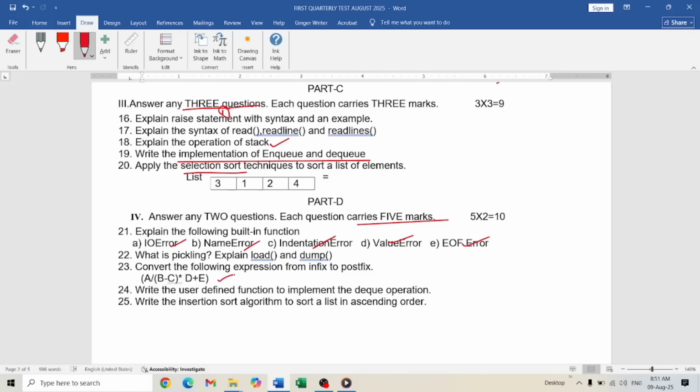And convert the following expression from infix to postfix. For this you have to follow the 3 column method and solve it, and remember all the rules. Whenever you are inserting the operator, check what is there in the stack, then do accordingly. Write the user defined function to implement the deque operation. Again, the user defined function is also called the implementation of deque. You have to mention it.